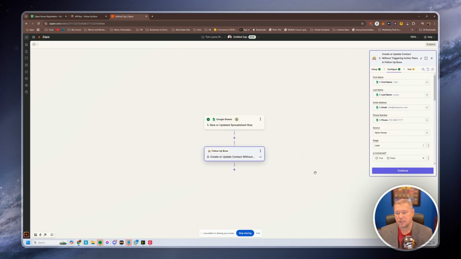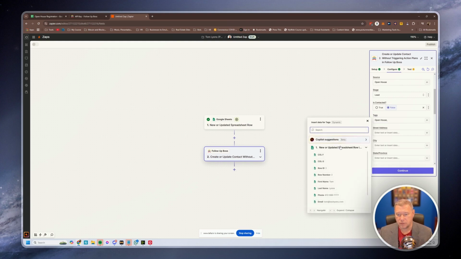So this is a lead, but we could have a stage called open house lead if we wanted to, but we're going to go lead. Is contacted false. And then we can put a tag in here if we want. And so that tag could be anything from open house. And if we wanted to, we could put in the address, right? 48 Dungannon. And actually, you don't even have to do that. We can do this because we put property in there, right?